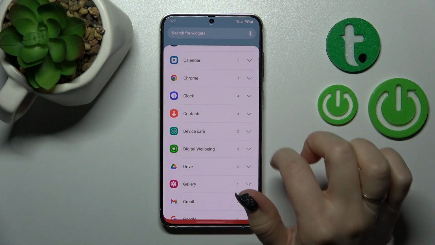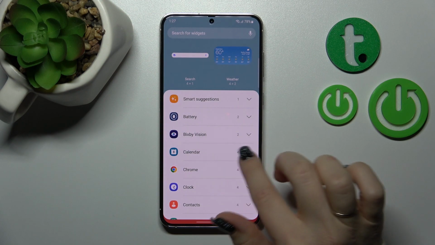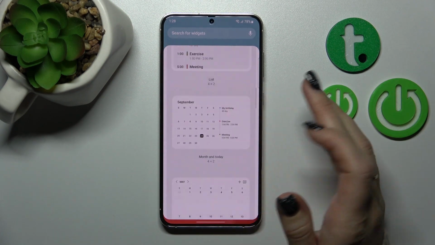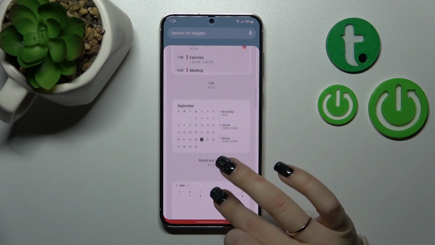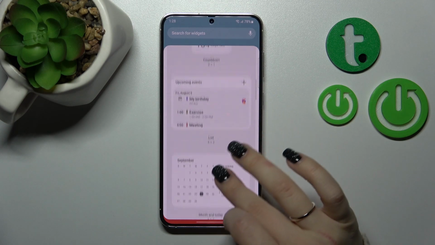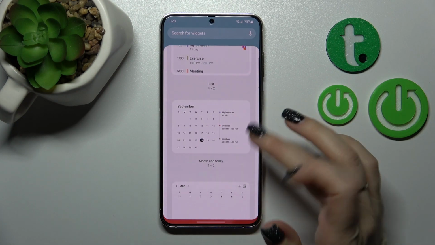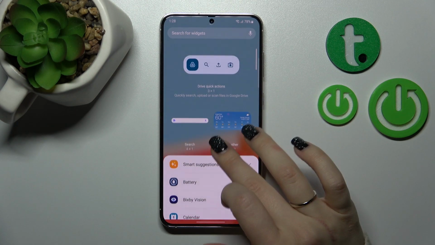The clock also has 4. The calendar, we can see it also has 4 different types of the widgets. For example, we can add the full month view, the month and today's day, just the list, the shadow. So let's just add the shadow.